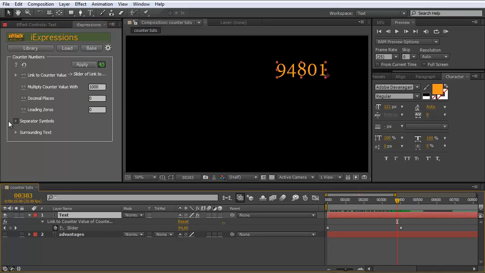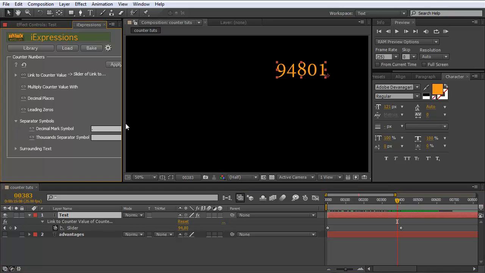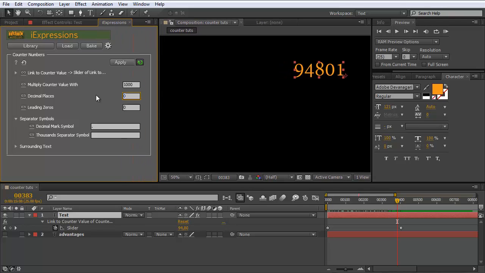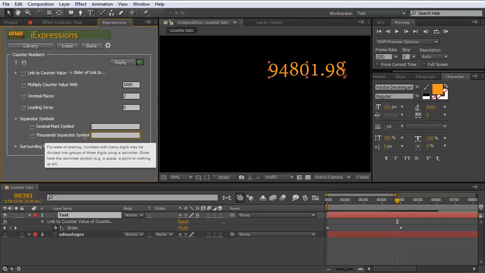Okay, then you have the separator symbols, and this is in case you have decimal places. So let's add 2 decimal places here again. In the English part of the world, you usually set a point, but in Europe, for example, it's very common to set a comma. If you do this, you can put a comma, and you can put there anything you like. You can put a minus. Of course, this is something you usually do not want, but here you can determine how this separator looks like. And then we also have a thousands separator symbol.